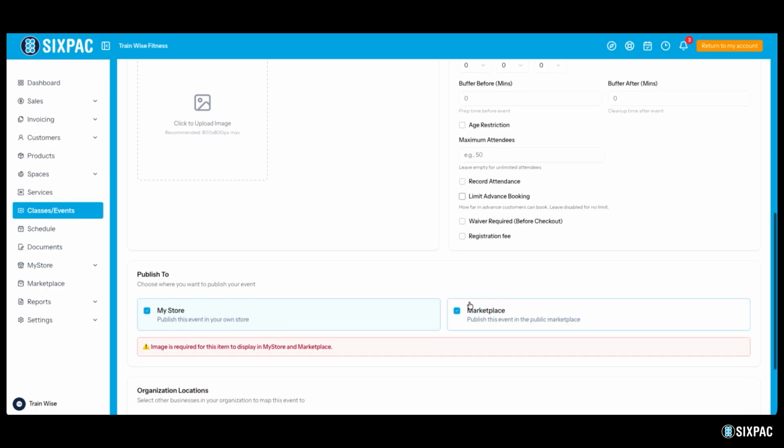And you're probably going to see these two things that say publish to My Store and publish to Marketplace. I'll show you this here in a moment, but those are very important things that you'll understand here in a moment why.